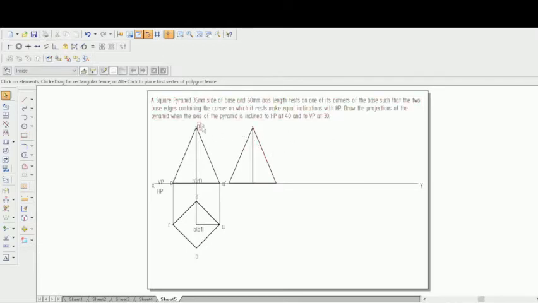Now we can just see, draw the projections of the pyramid when the axis is inclined to HP at 40 degrees and VP at 30 degrees. So now we'll have to rotate this. So go to rotate. So try to select this. Now it's very important which one to click as the center of rotation, where to rotate from. That is very, very important.